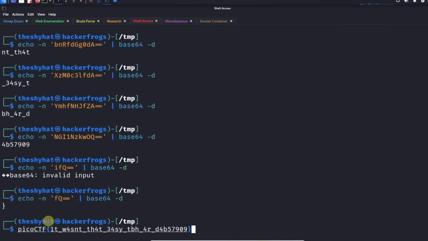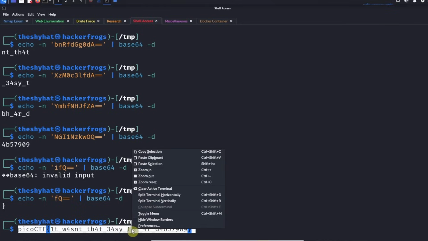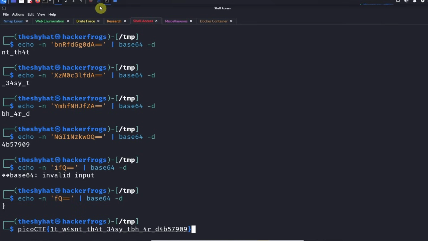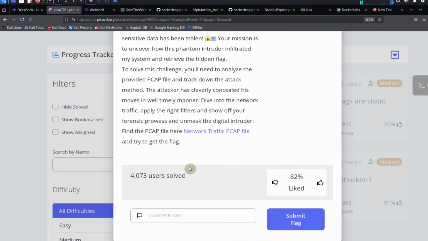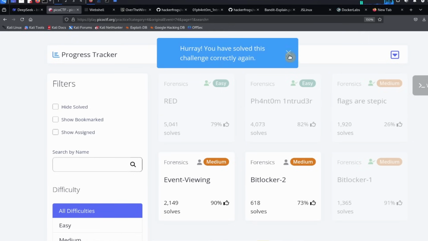Okay, so it says picoCTF, it wasn't that easy, TBH. Well, I don't know. It depends on who we are, I guess. Anyways, let's copy this flag and let's submit this to finish the challenge. So over at picoCTF, in the challenge description here, paste in the flag, click on submit flag, you're done.